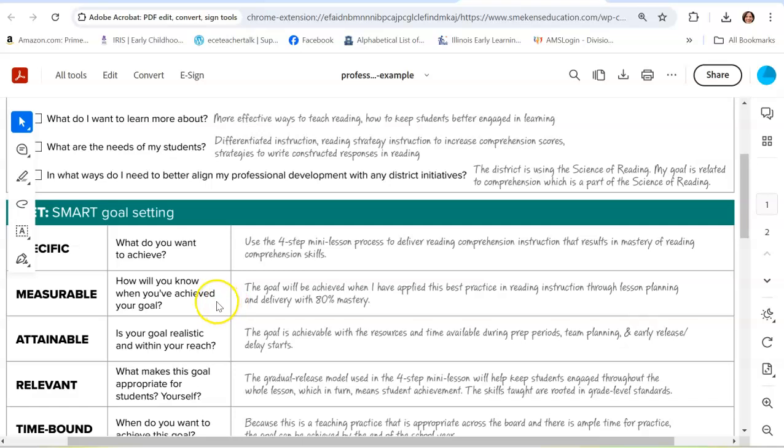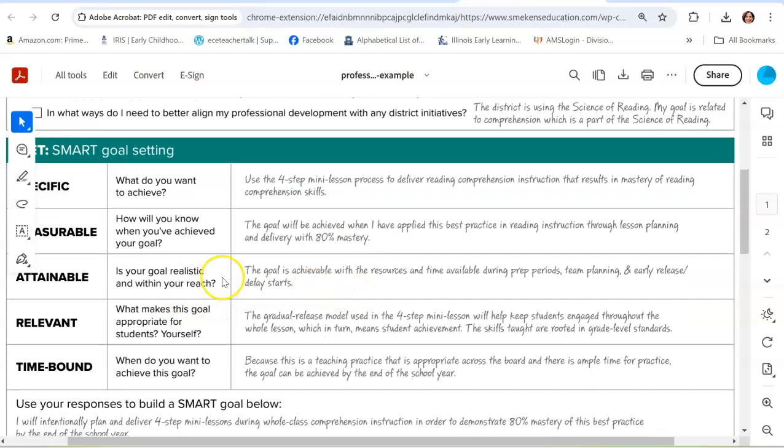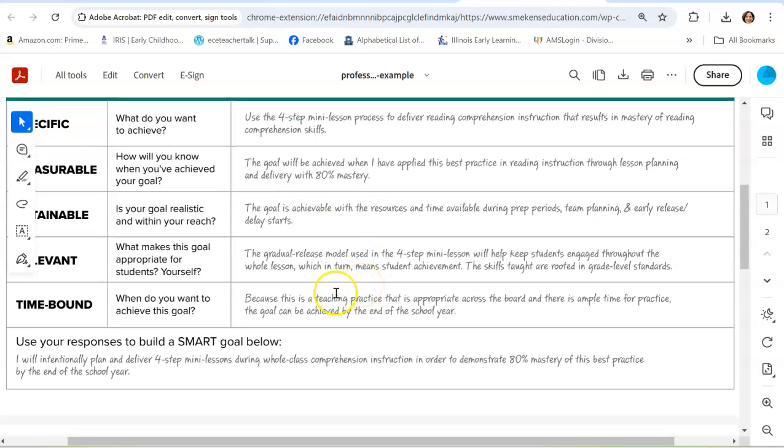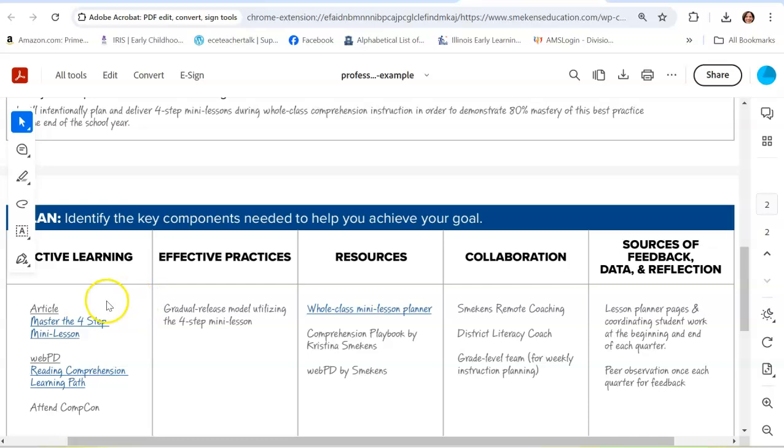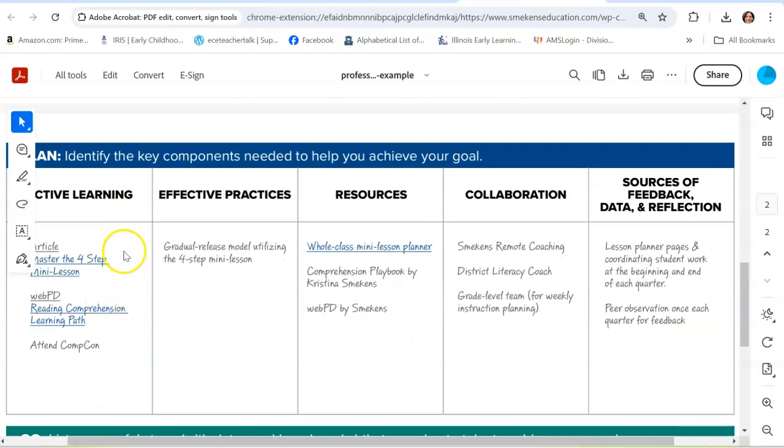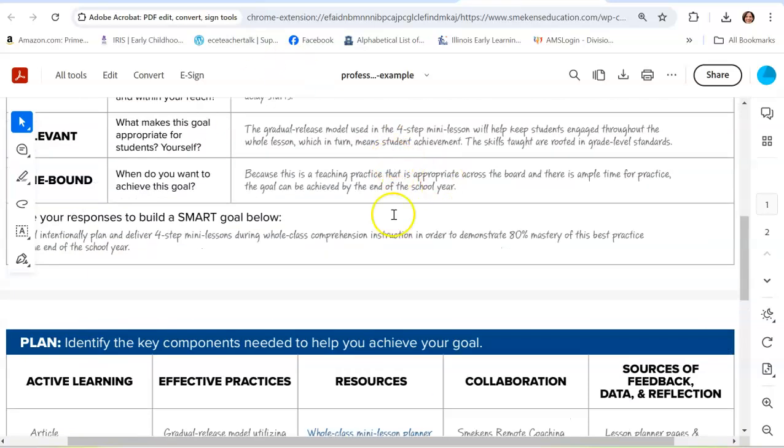He or she will know that this is attained when students are able to use these strategies with 80% mastery. The goal is achievable with the resources and times that are available, and so on. All right. So these things then turn into, what is it that I really need to learn about? I need to do these things. I'm going to read this article. I'm going to attend this web professional development and attend this CompCon, whatever that is. So this is what I'm going to do to learn more about attaining these goals.